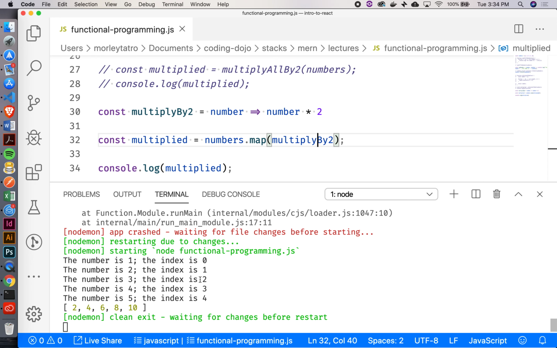Create a constant variable called multiply by 2, and that takes the arrow function, and that function will take a number. Hold on. It doesn't take an arrow function. What are we doing? It will be a function. Equal sign means we're doing what? Assigning, right? We're assigning it to a function.